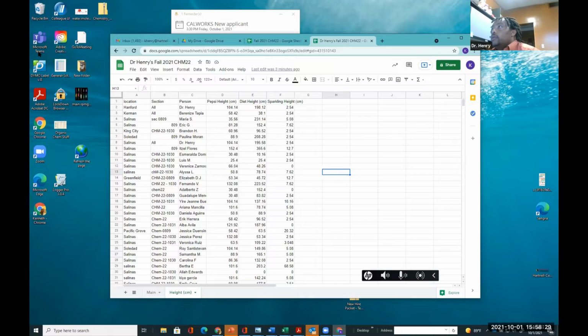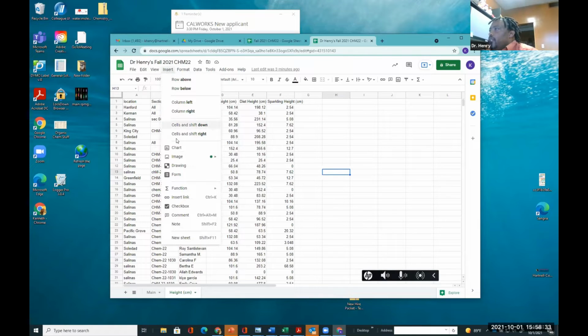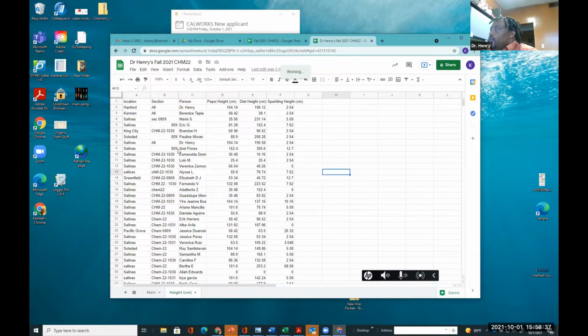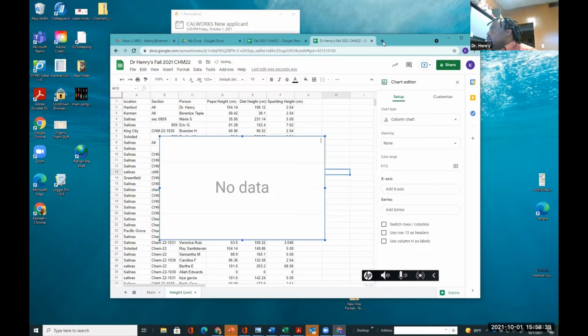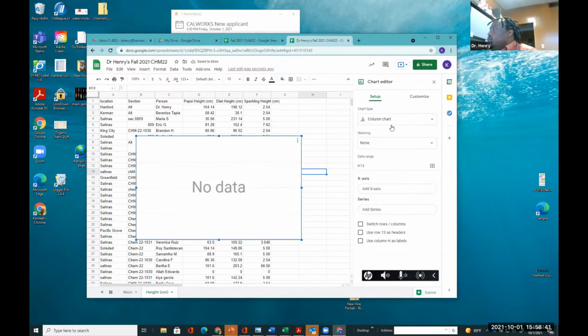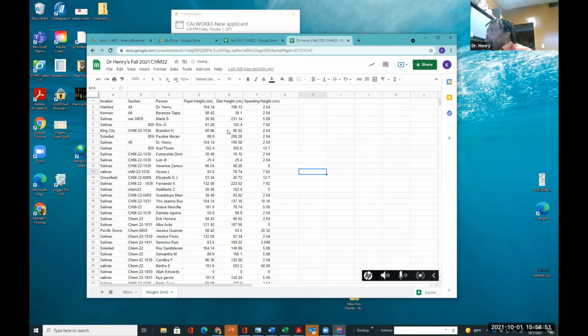In Google Sheets, they don't call it a bar graph. They'll call it a chart. So when you select chart, you'll see column chart. That's going to represent what we're looking at. Okay, so what we're going to do is go back. We're going to highlight our data, our height data. So we're going to highlight all of it, and we're going to highlight the person's name.